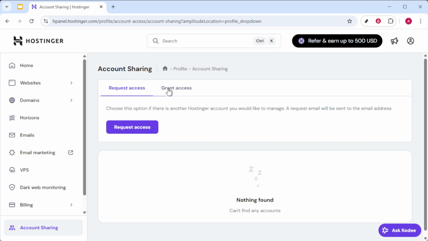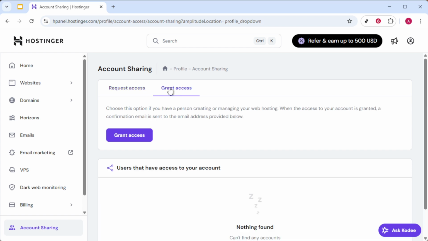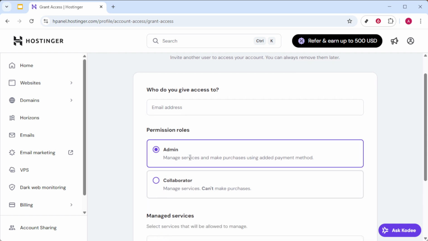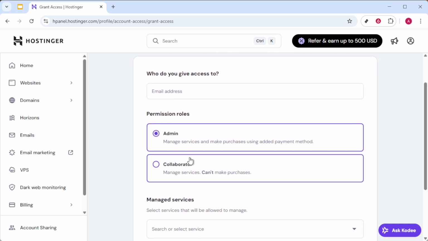Now that you're in the account sharing section, you'll see the option labeled Grant Access. Click on it. Here, you'll find the tools you need to share access to your account with others securely. This is especially useful for assigning specific roles to team members or collaborators without compromising your account security.